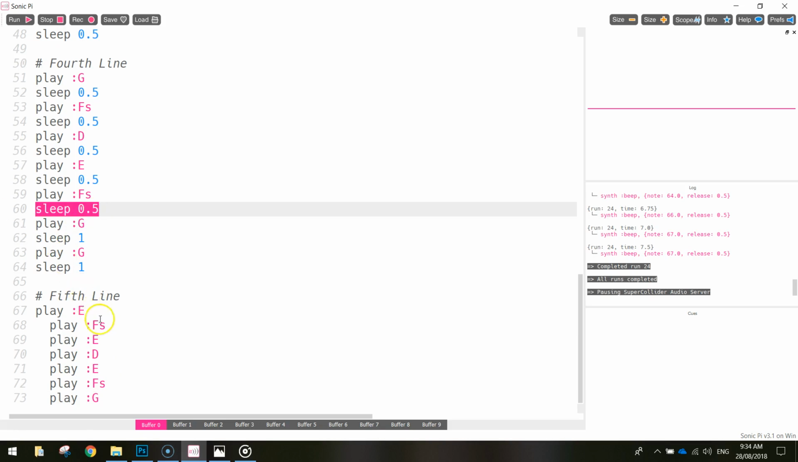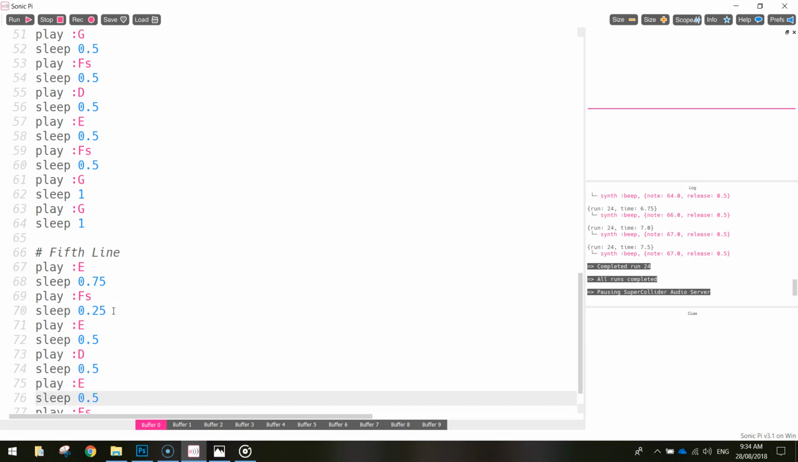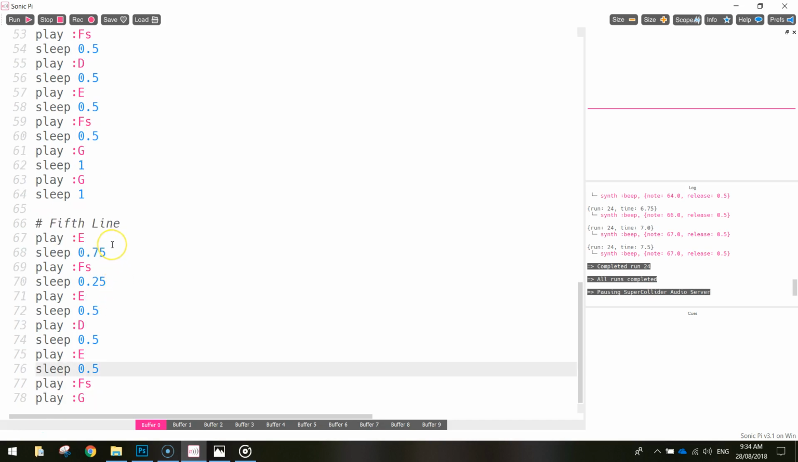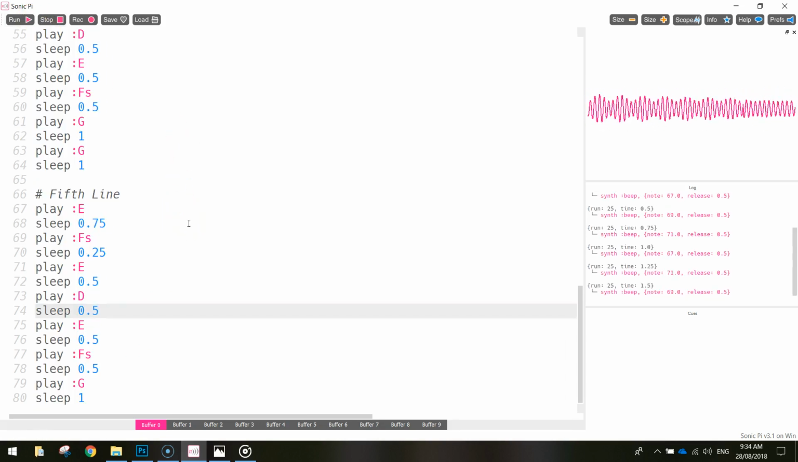Copy the half a second of sleep. Let's work out what's going to happen here. So after the first one, it's actually going to be 0.75 seconds of sleep, and then the next one's going to be 0.25. Just to confuse you a bit there. Then we're back to half a second for the next few. And then on the very last one, it's going to be a 1 second sleep. So just be careful that you've got the correct sleep times in there. So 0.75, 0.25, and 1. The rest of them are 0.5. Have a quick listen to the fifth line.